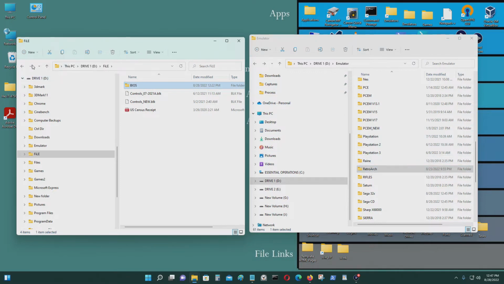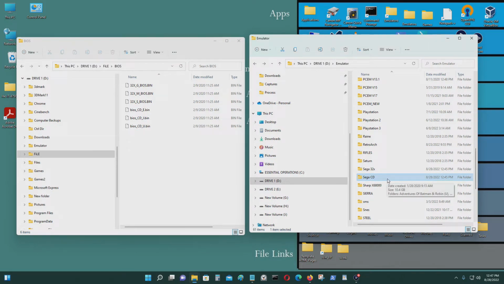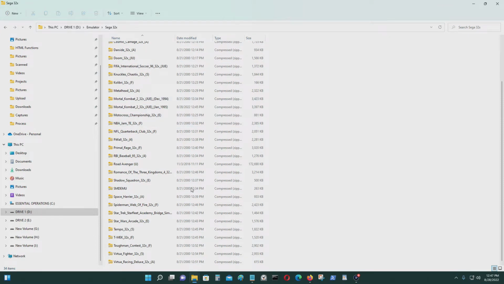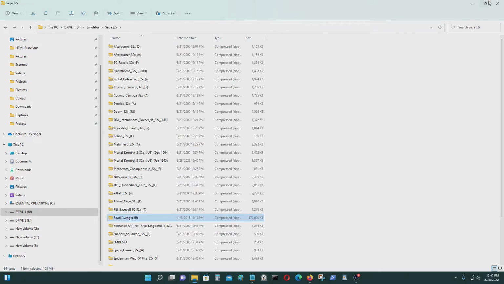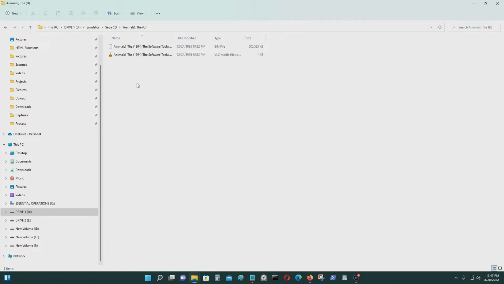And the next thing you want to do is create a folder for your Sega 32X ROMs and your Sega CD ISO files. So this is for my Sega 32X. This is where I put all my files in there. And this is for my Sega CD ISO files. And you have to unzip them all before you put them in here. That's the only trick.